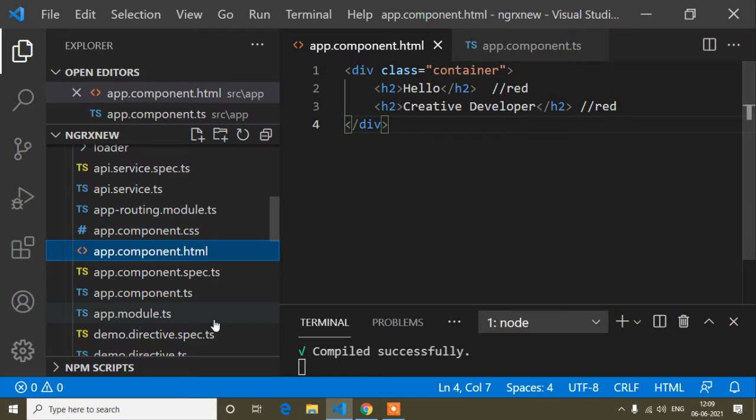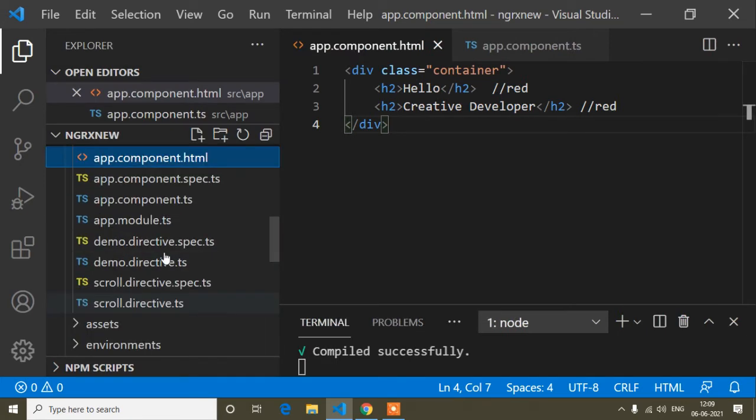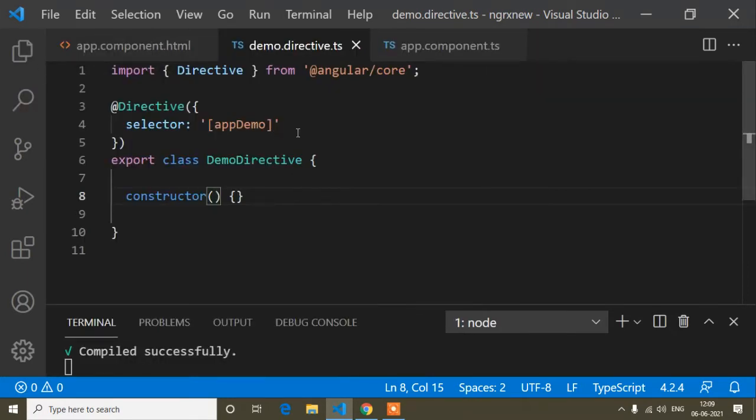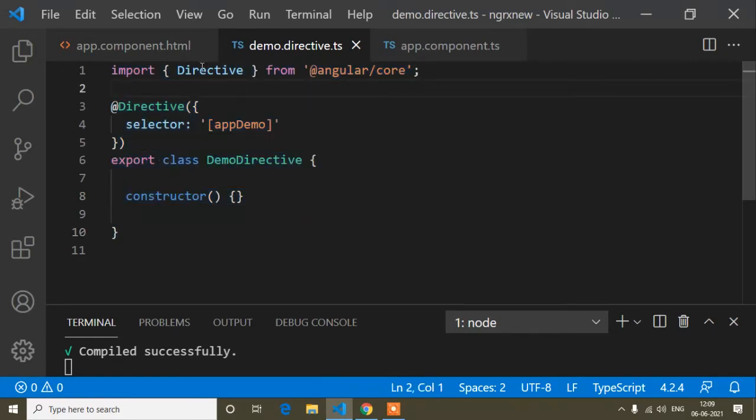So I will open this one, and if I scroll, here you can see the demo directive. This is the demo spec file for testing purpose, and this one is the directive. So I will open this demo directive which I have generated. After you generate the directive, you will find the structure is already written. So here you can see this is the directive.